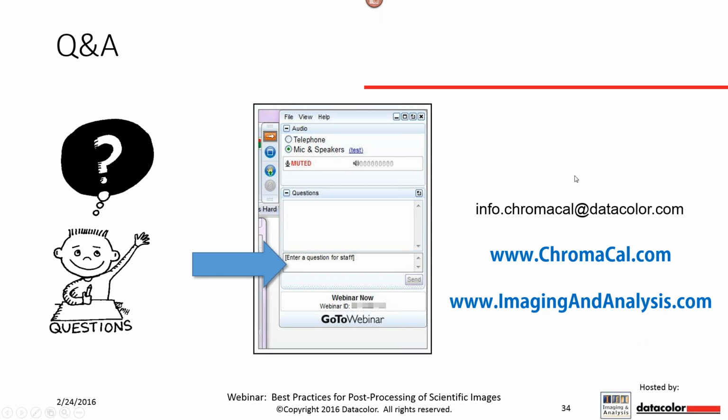Jerry, here's a question for you. Is there any good time to use Photoshop for scientific images? Yeah, for layout, it's really a good tool to use, and for preparation for publication. There's an auto layout plugin or add-on at the website, and you're welcome to go and check that out.